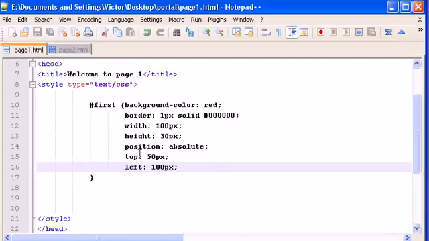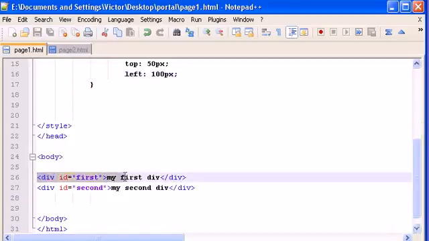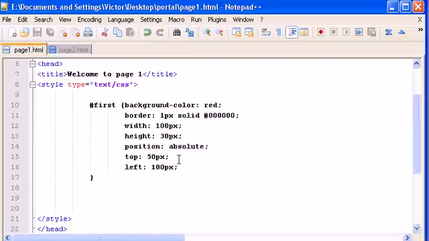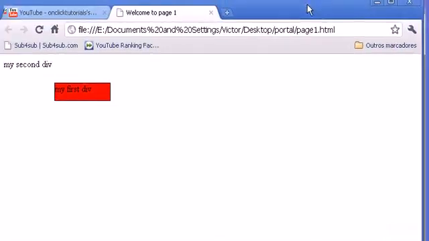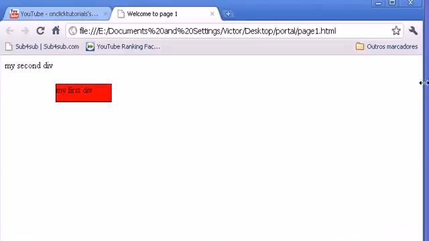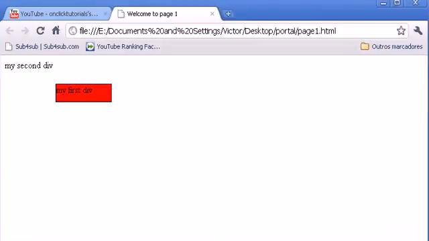So save. Let's see how the div is in the page. So let's open this in Chrome, and there it is. That red box is the div called first. So let's give some properties to div second.